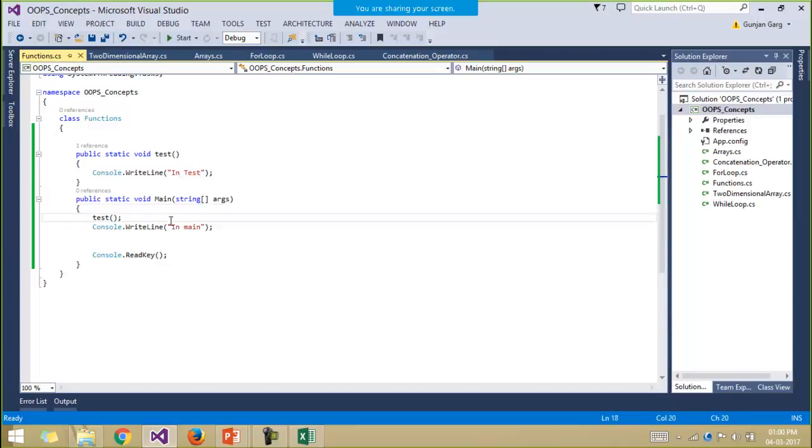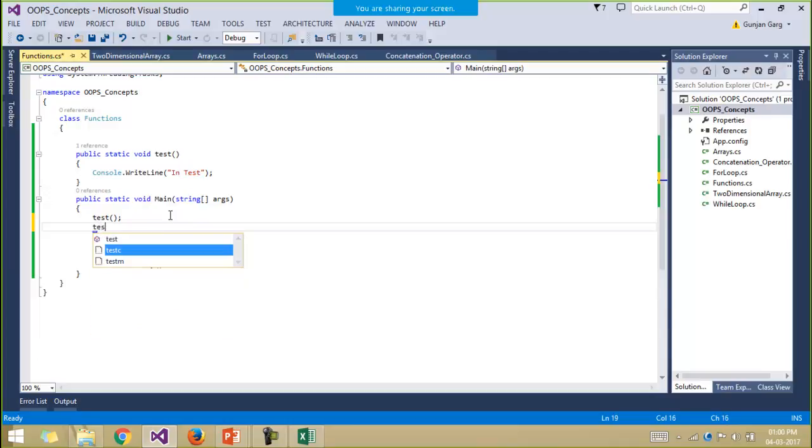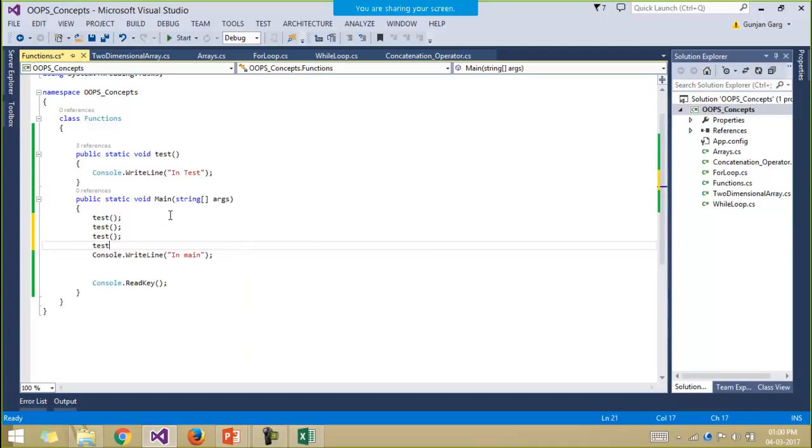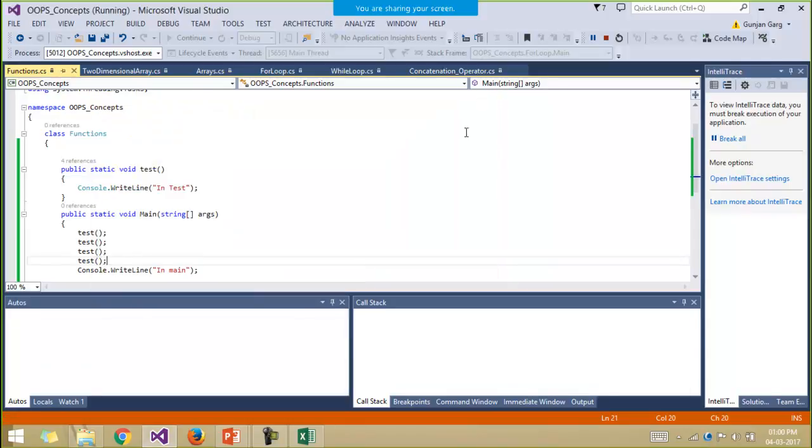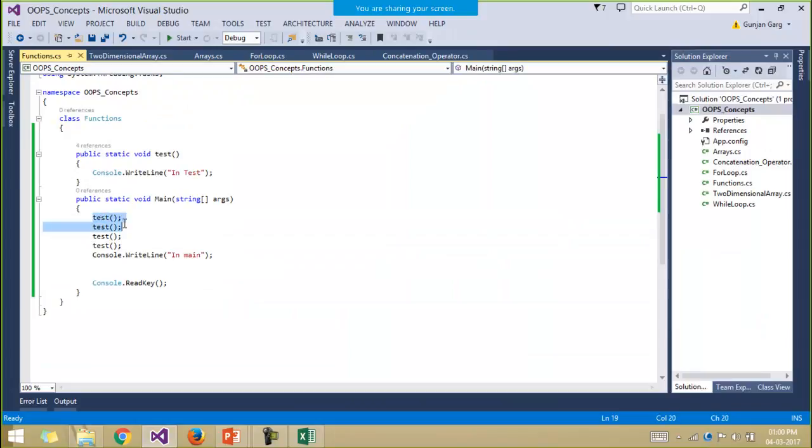Okay, and then you can call this test function any number of times you want. Say suppose I want to print it 4 times, then you can do that. You can call this test function any number of times inside the main function. The program executes in serial order in the main function. First we call the test function, so it will print all the results of the test function, and then it will print the next output, that is in main.